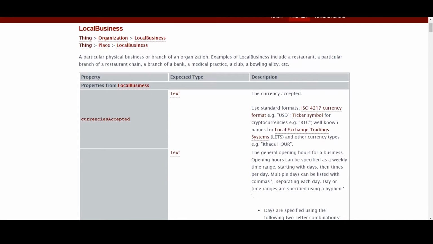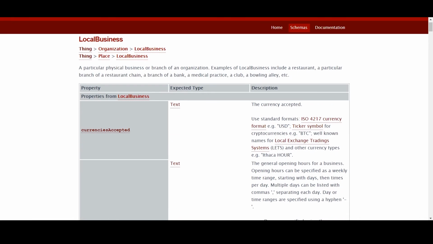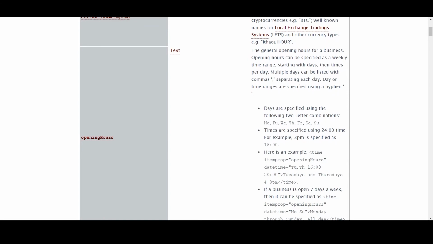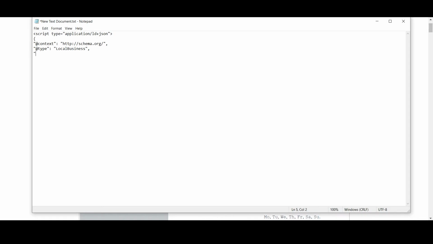Here you should go over the first column and see what properties apply on your organization. So let's say that you accept multiple currencies. Maybe you are in a tourist area and you accept dollars but also euros. So you just copy and paste this property here. Of course, you use the quotation marks. And then you state the currency.